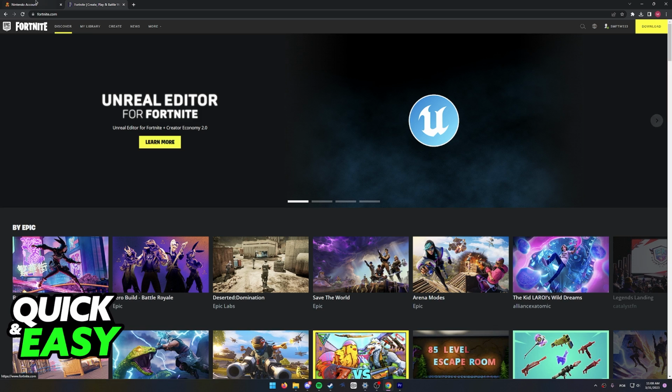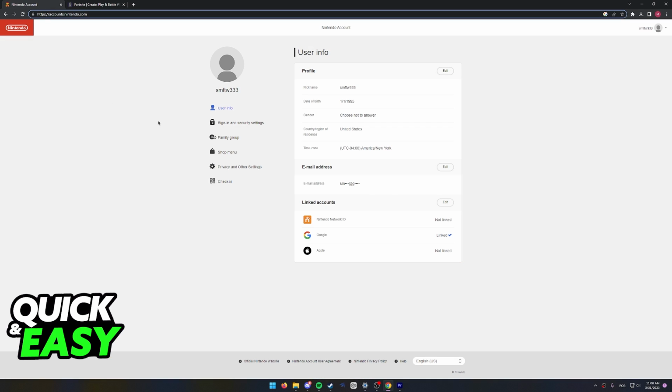So if you want to maybe create a new one or unlink the current one, what you need to do is create a completely new Nintendo account and link that new Nintendo account to a user profile that you use inside Fortnite. So, like I said, what you have to do is on a web browser, go to the Nintendo account page. In here, you need to create a new Nintendo account.